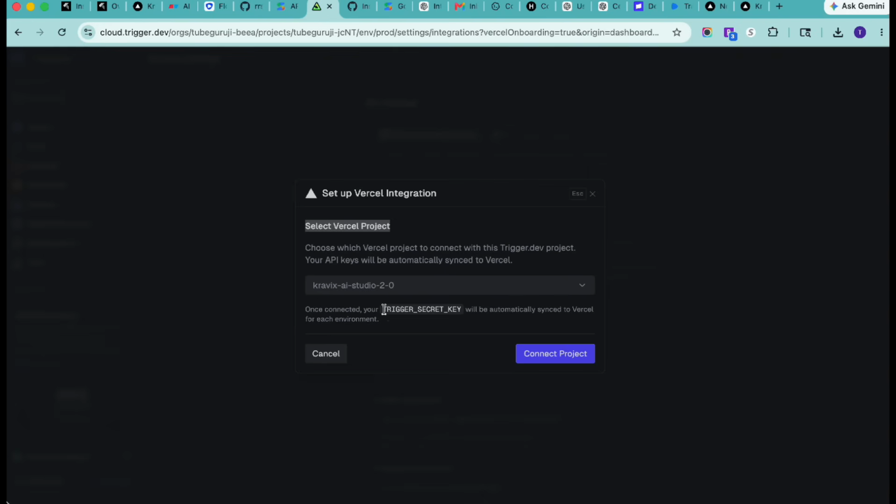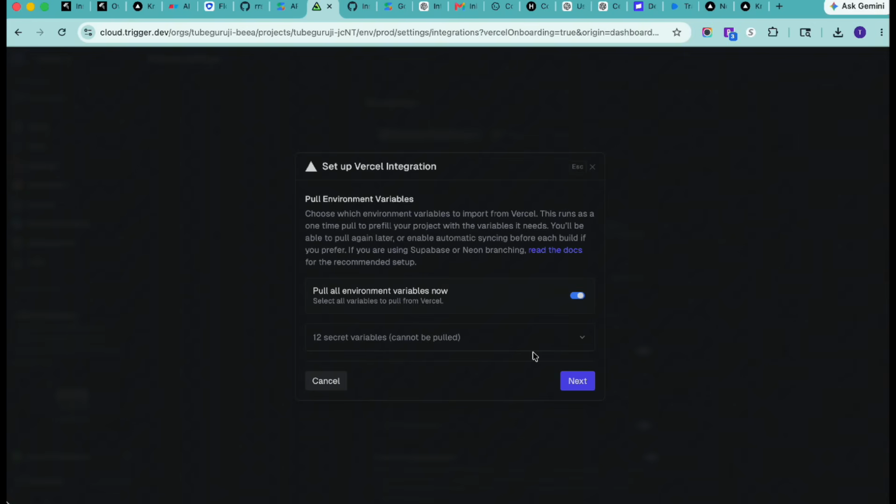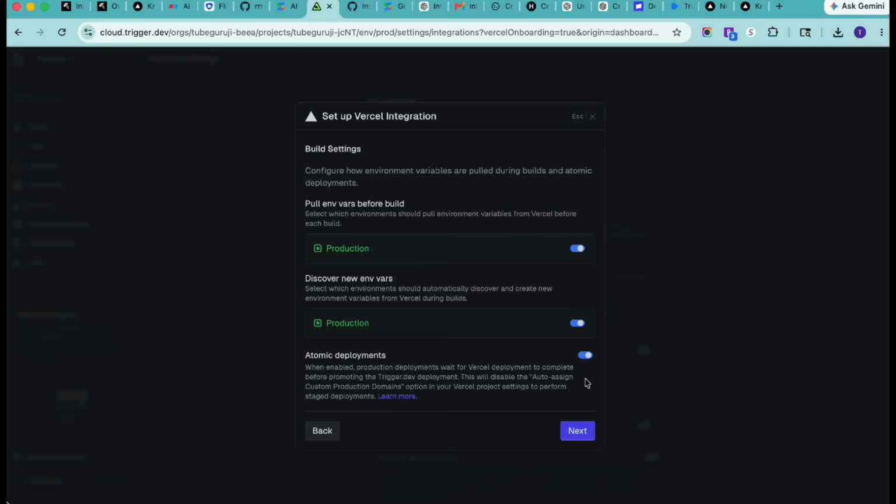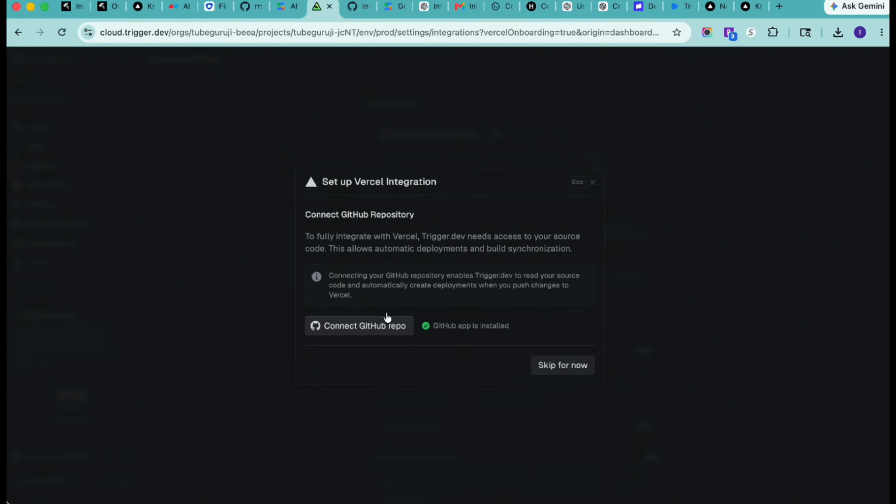Once it's connected, your Trigger secret key will be automatically synced to Vercel. So this secret key will automatically update to our production key. So we'll say connect project. So you don't need to worry about updating anything manually. Then it will pull the environment, choose which environment we are able to import from Vercel. This runs as a one-time pull to pre-fill your project with the variables it needs. It will be able to pull again later. So right now these cannot be pulled, but before you can just click next. Here, pull environment variables before build, so production, I think this is good, and we will skip this for now.